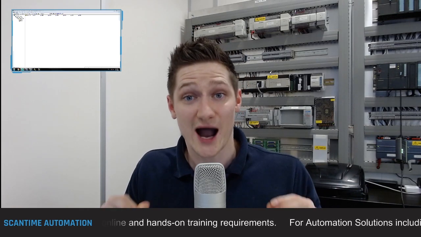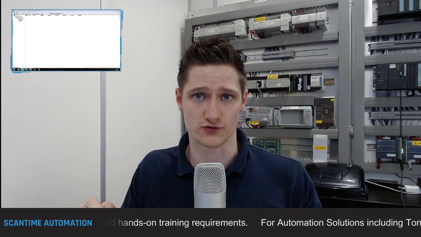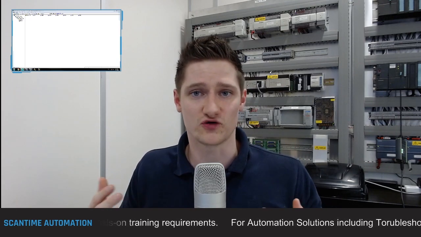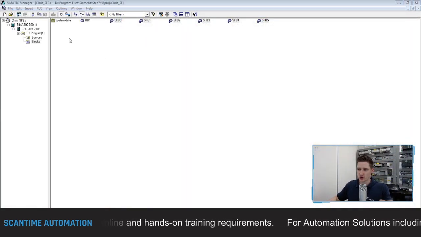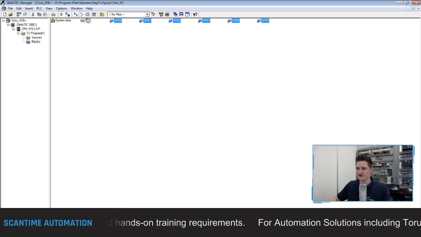We're going to be showing you how we can use them inside of programs, how to set them up, how to create the instance data blocks, and then how to get them working inside of a PLC program. Let's get started. So if you look at my project at the moment, you'll already see OB1 available, and then you'll see 6 other blocks.